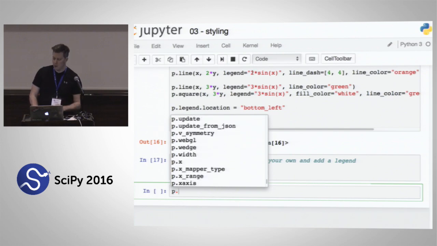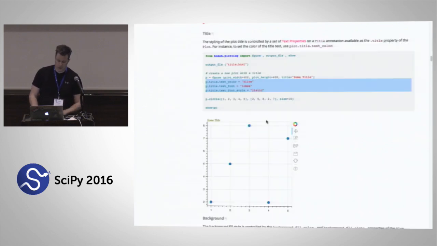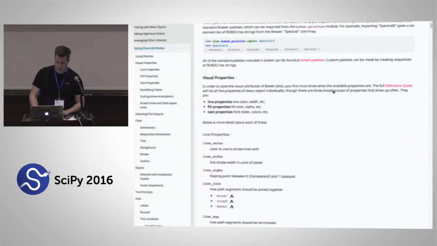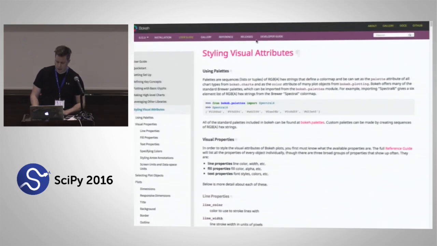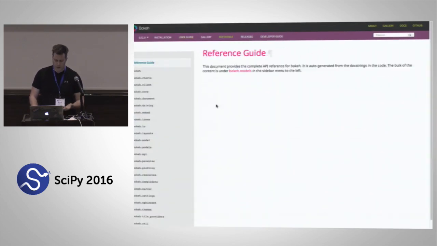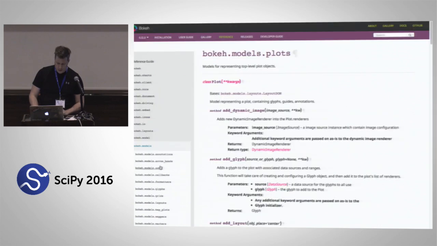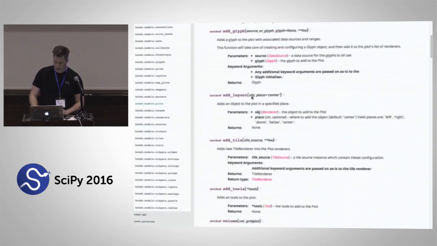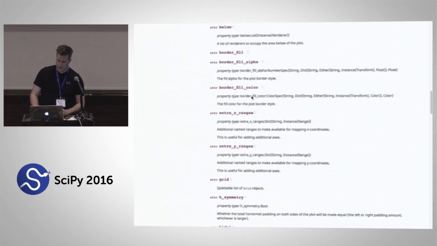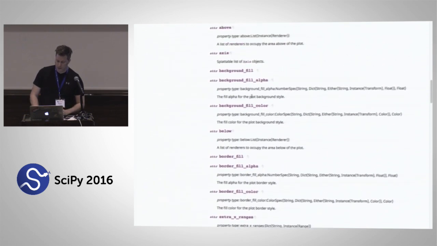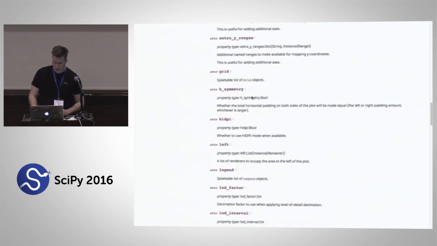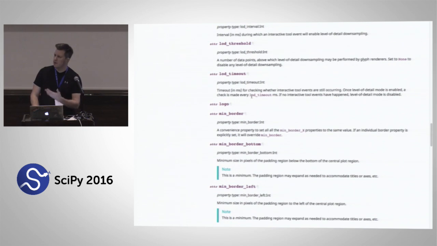So you can tab complete, or again, as I mentioned, the reference is also auto-generated. It's 100% complete. We have a lot of automation around our documentation. So if you go to the reference here and you go to bokeh.models, and then you go to plots, and we look at a plot, we can see all of the different figures. Here's border fill alpha and background fill, and you can see all the stuff here. And so yeah, those are different ways you can find out, either the documentation or the tab completion.